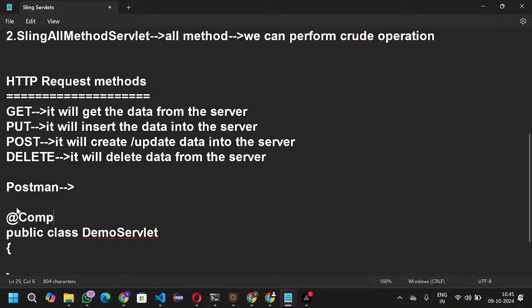So we have the component annotation. Servlet is also one service. Here we pass the attributes, like service equal to Servlet.class. Servlet is also one predefined class. The next one is immediate equal to true.